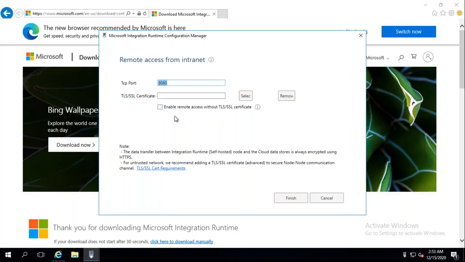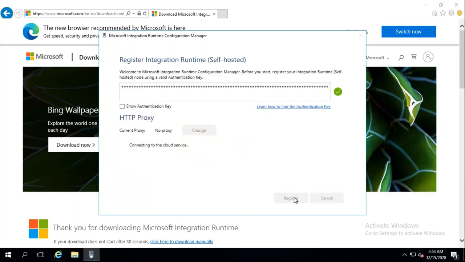Okay. So a communication between these nodes, do you want to do with this port? Yes, port is fine, but do you have any certificate? Only authorized people should be able to communicate. I don't have any certificates. I want to go without certificate. Okay, you need to enable this, click finish. So these all things you need to do, friends.